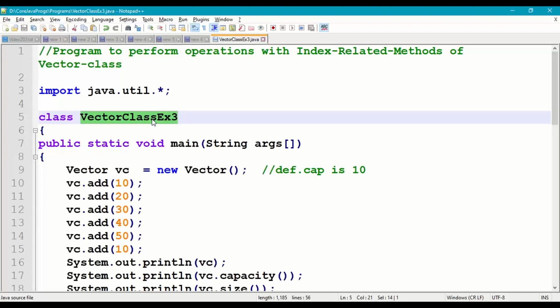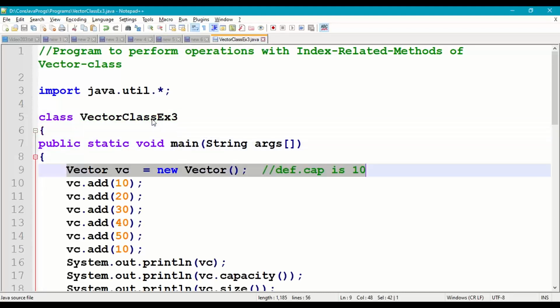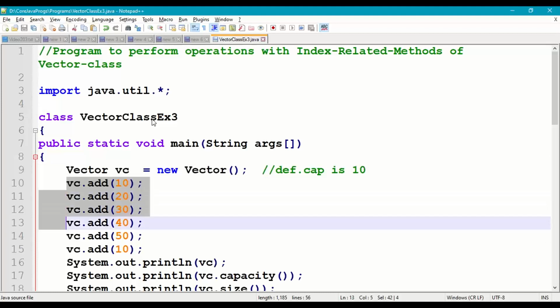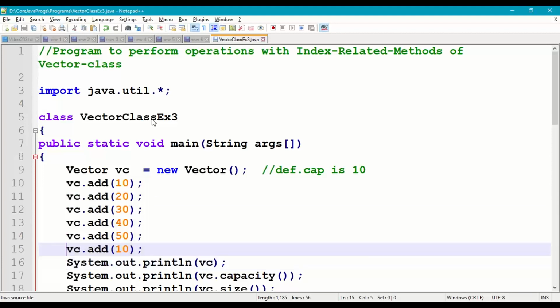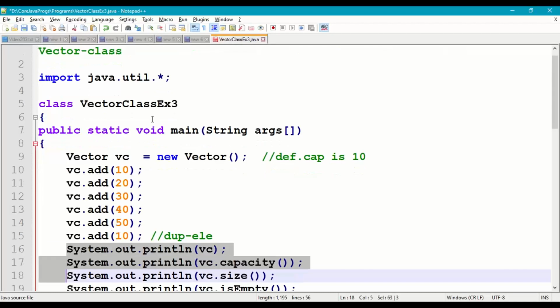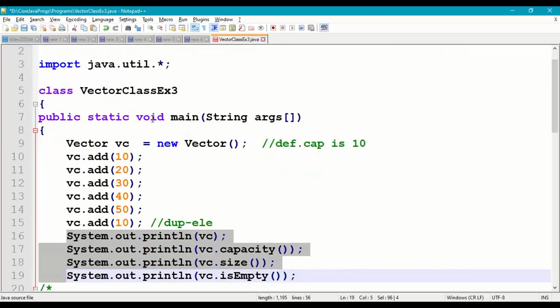First of all, we'll create a vector with a default capacity of 10. For that we are using this logic. Vector vc is equal to new Vector, and we are adding 6 elements: 10, 20, 30, 40, 50, 10. So 10 is a duplicate element. Duplicate elements, or duplicate objects, are accepted. And then print vector, capacity, size 6, is empty false.